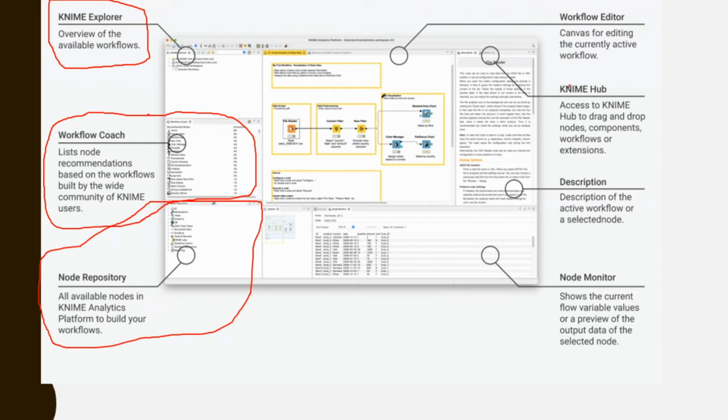In the right hand side panel, we have the KNIME Hub. This will help us access the KNIME drag and drop components. All the drag and drop nodes, components, and workflows can be accessed from this KNIME Hub, and the description of the selected node or workflow will be available. Similarly, we have information in Node-RED, which gives the information about each node. Similarly, we have a description in this KNIME Analytics tool. This description gives the complete details about the node selected for our workflow.